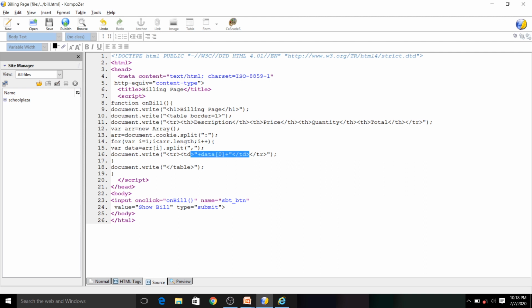Then we have to copy this thing, Control C, put it inside the tr tag, Control V. Here for data 1, that is price, data 2, that is quantity, and the last one is data 3. Here we are starting with 0, so the last element is 3, right? Data of 0 is description, data of 1 is price, data of 2 is quantity, and data of 3 is total.